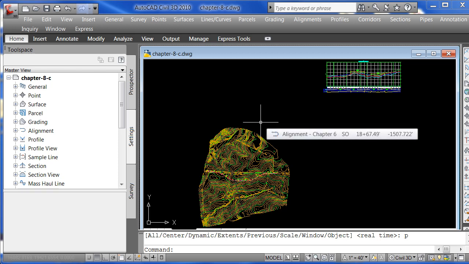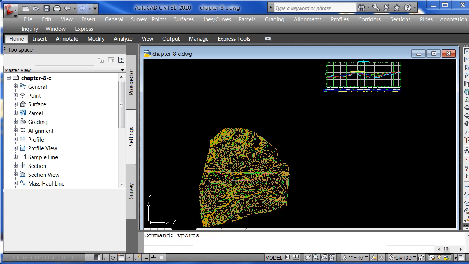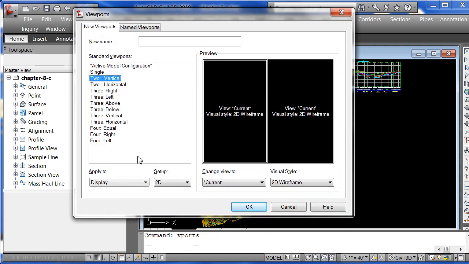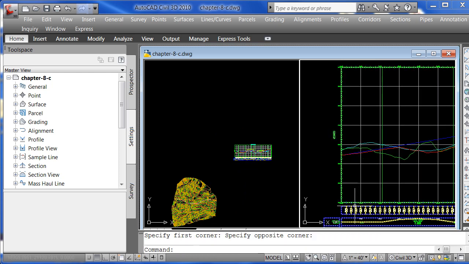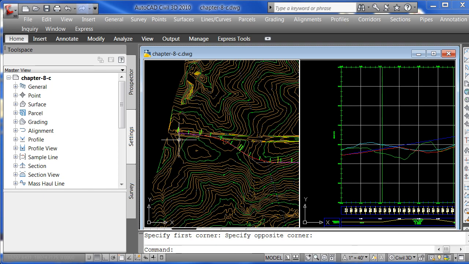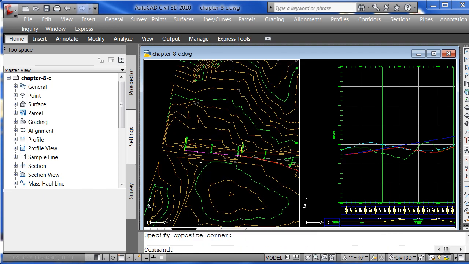So what I want to do is first of all just change the viewports. I want to split the screen. That way we can see what's going on. Okay, there we go. I'm going to zoom in tight into this profile, and I'm going to go ahead and zoom in at the beginning of our project here. So I'm going to zoom in right there.